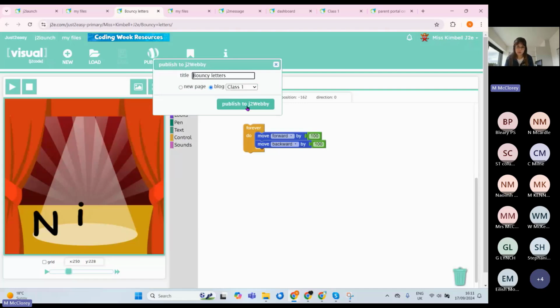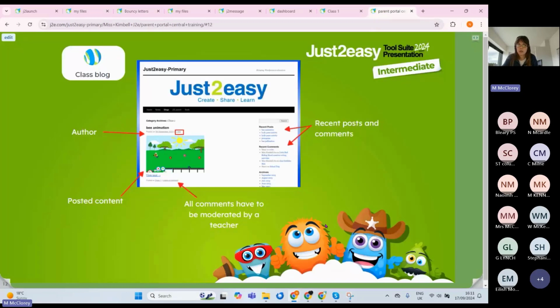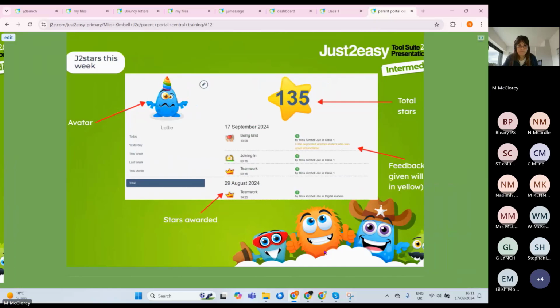So j2journal is only visible internally. J2 Webby is visible, it's in the public domain. Which is why we're slightly moving away from this. But some schools do still use it. So that's why it is still in the parent portal. Parents will just see a blank site. If you're not using it, they'll just see a blank site and they probably won't open it again.